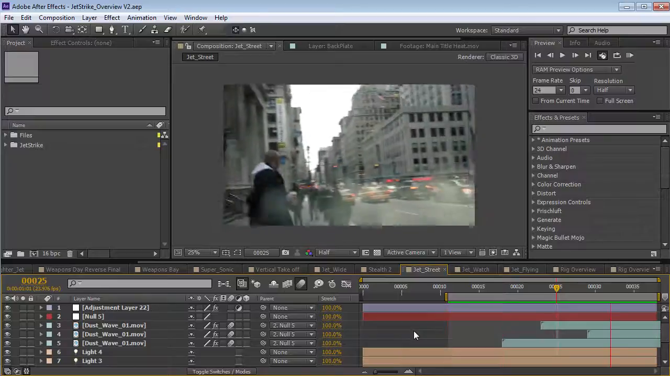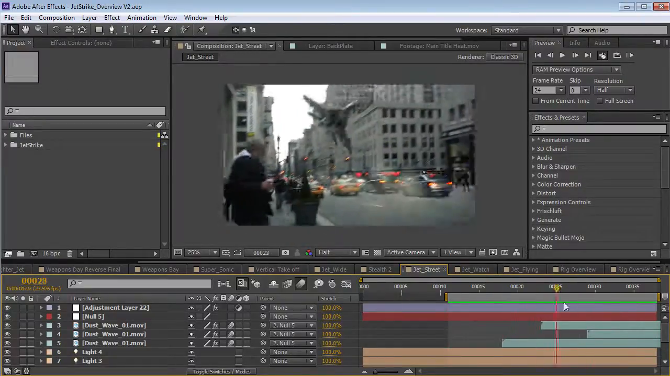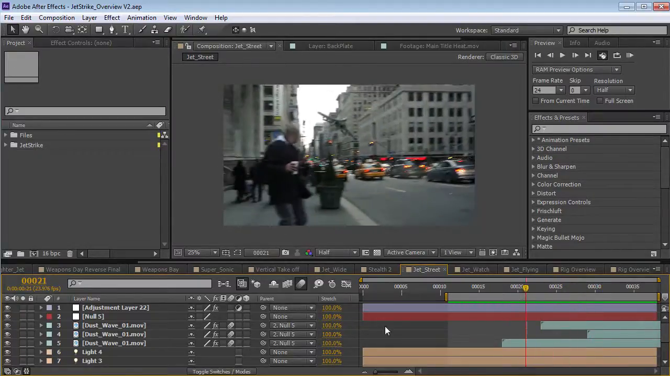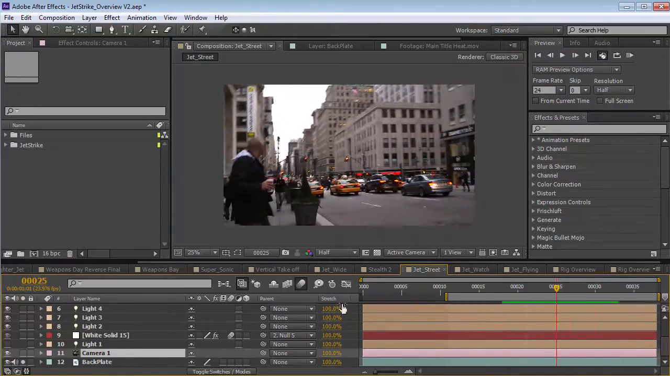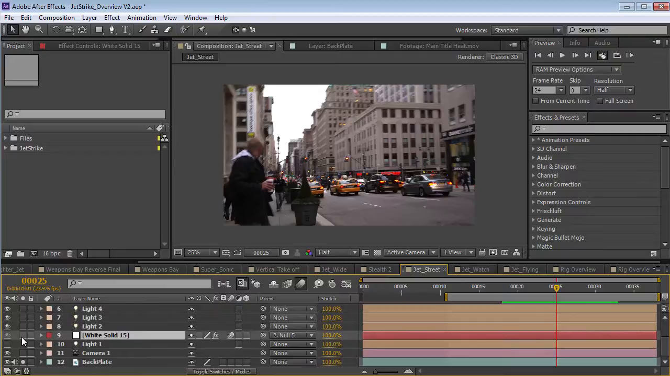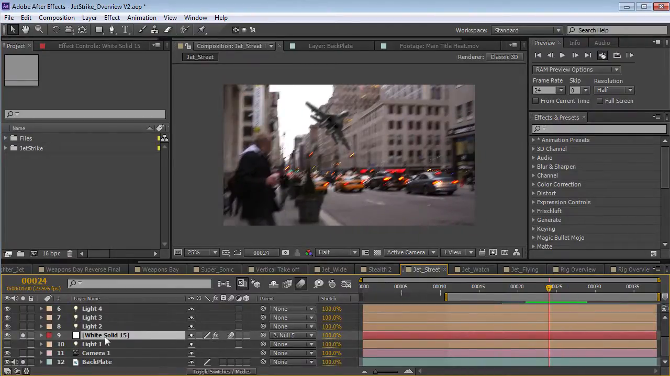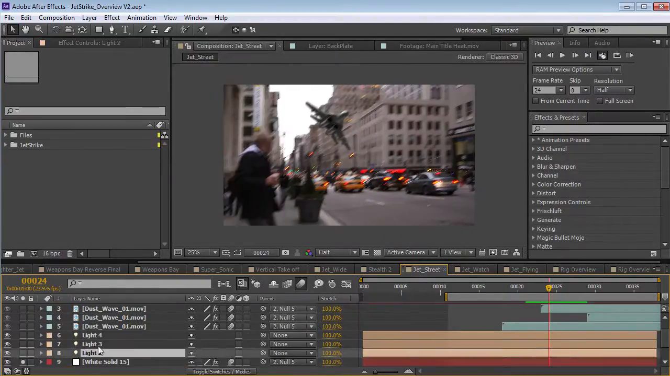So here we've just kind of got a jet flying down through the streets, probably going to transform into something. And this is actually very straightforward. So we've got our back plate, okay, Tino here. And then we've got our jet layer. And we've just done some simple 2-dimensional motion tracking on the background. And we have 3 different lights.